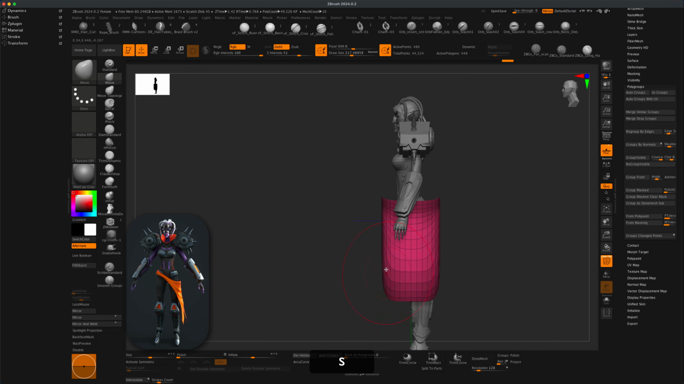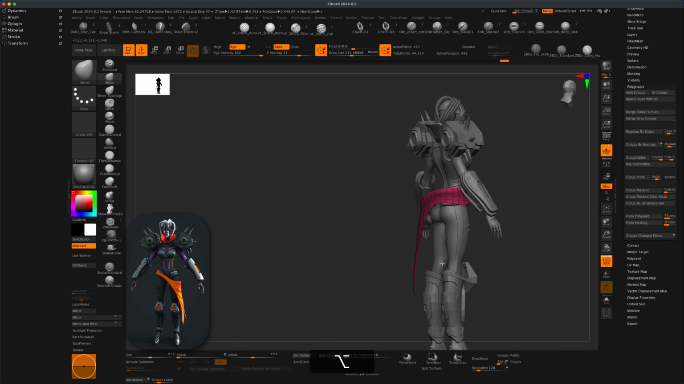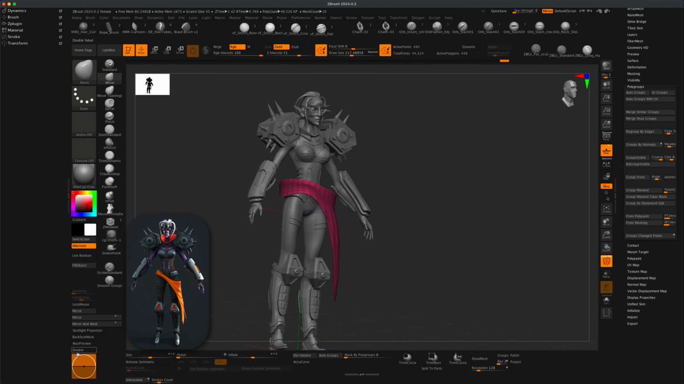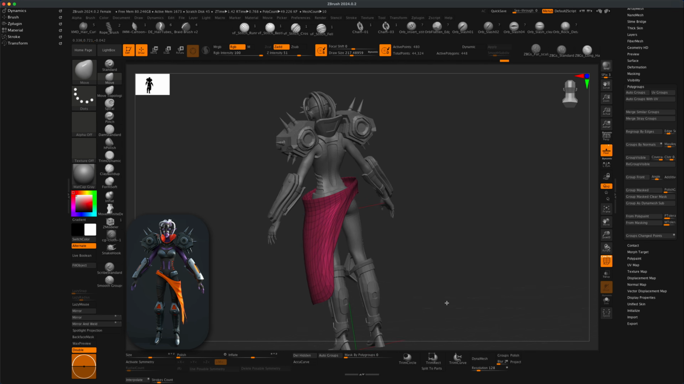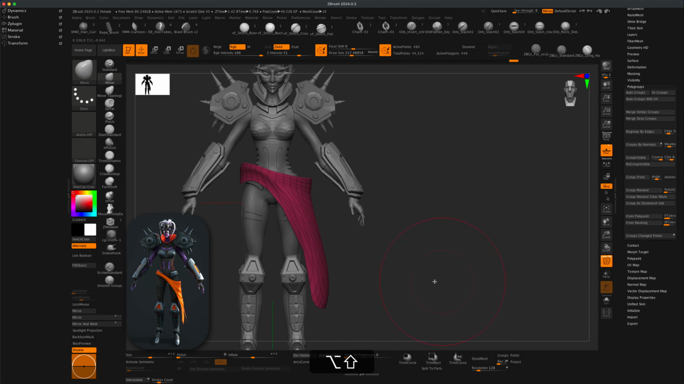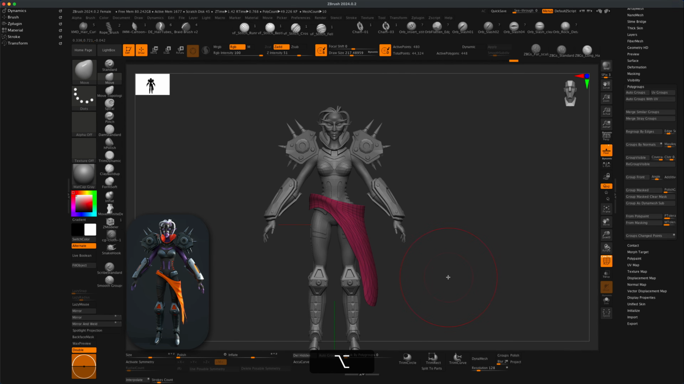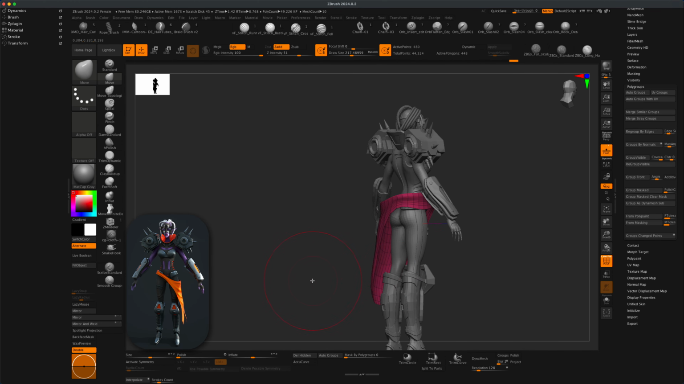Let me go to move and let's just mess this up a little more. And I'm not going to worry about the cloth grabbing the body yet, and we can also turn double on. A couple things I want to mention. One is the fact that I would like to keep it one-sided.